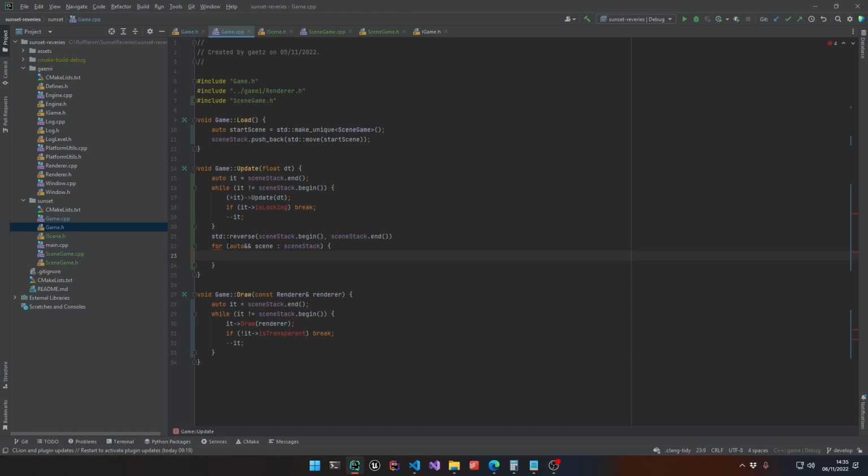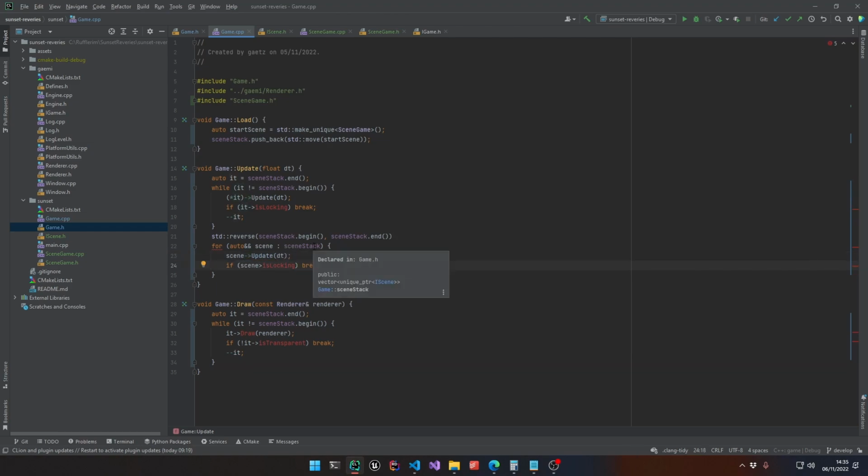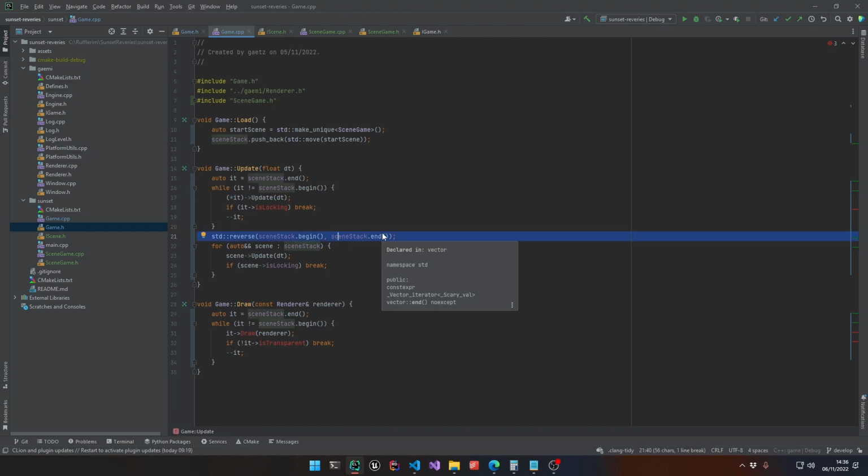And normally, what's the problem here? I could do something like this. Scene update, if scene is locking, break. Okay, so this is quite good. My only problem here is I reverse the scene each time.